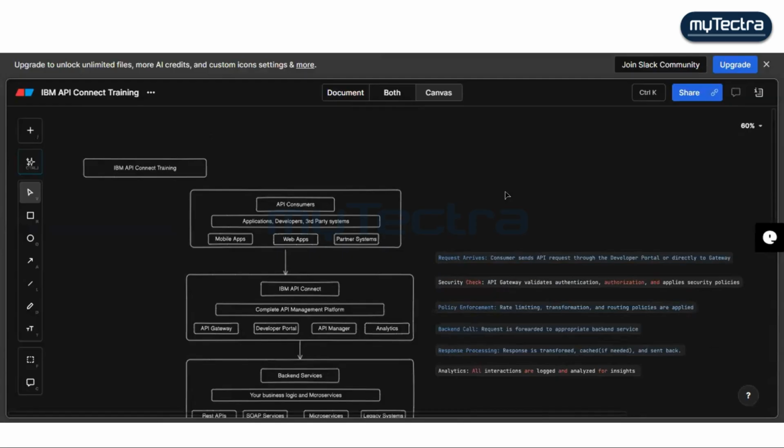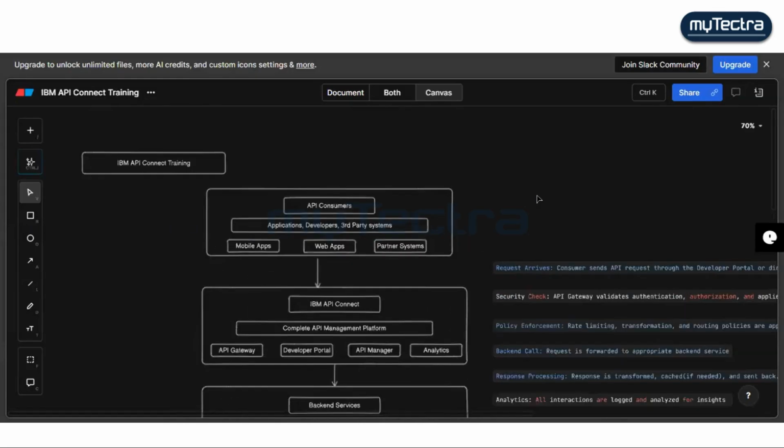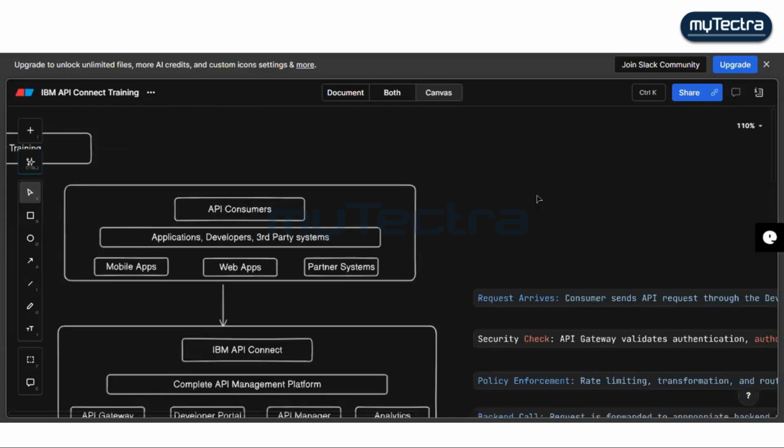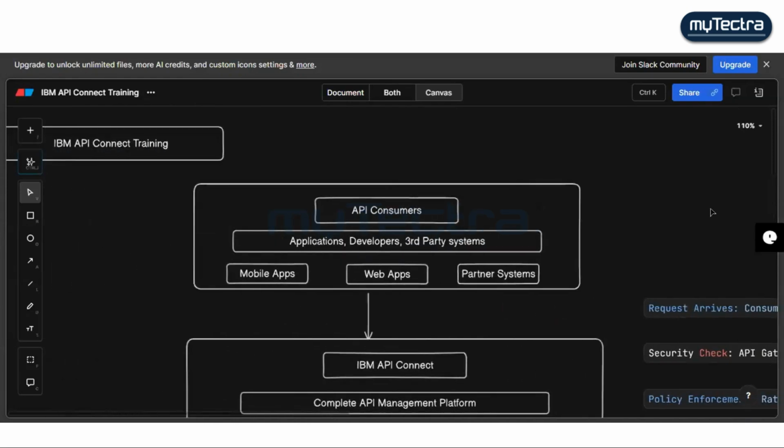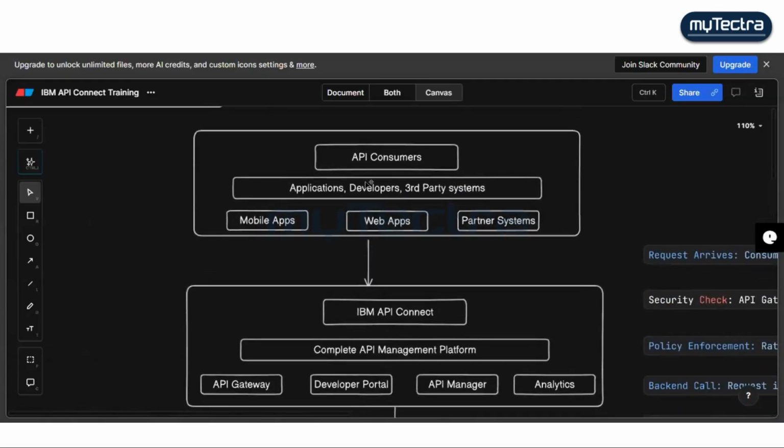So first let's see just the basics about how the architecture works. I hope it's visible to you, right? Yes. So first is the API consumer. API consumer means us, who are consuming the API. Then it's the applications. Application is the medium with which we are using the API, like the mobile application, web apps, or partner systems.